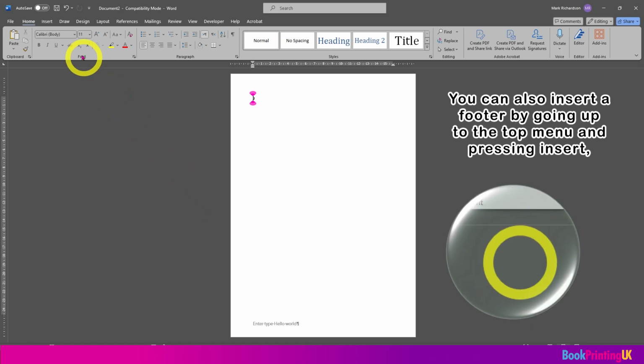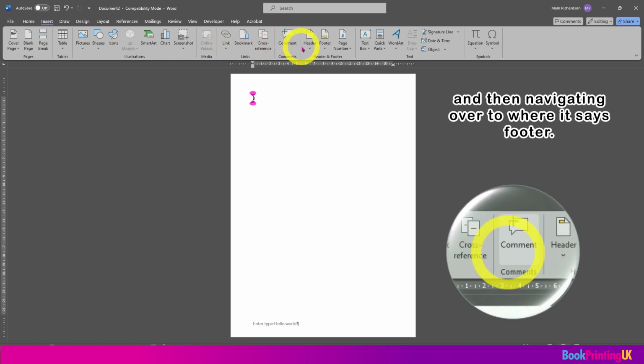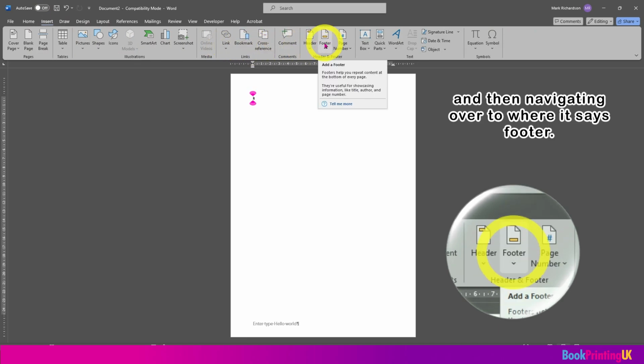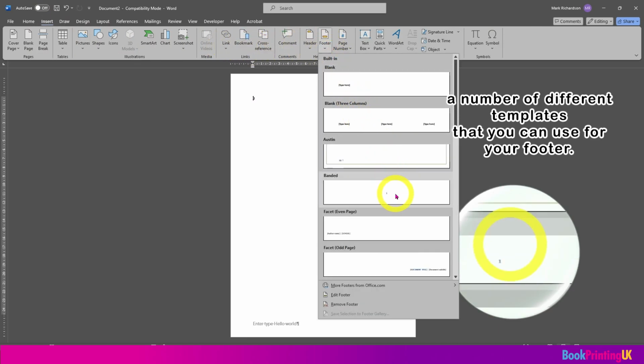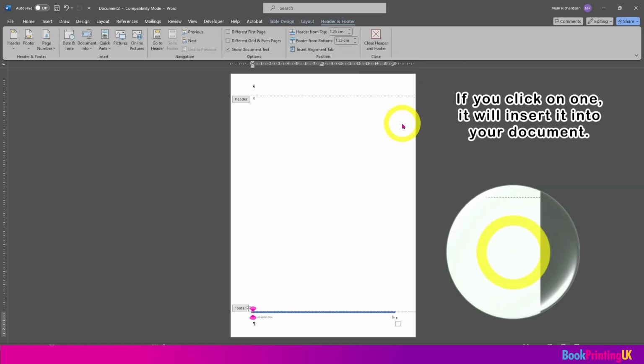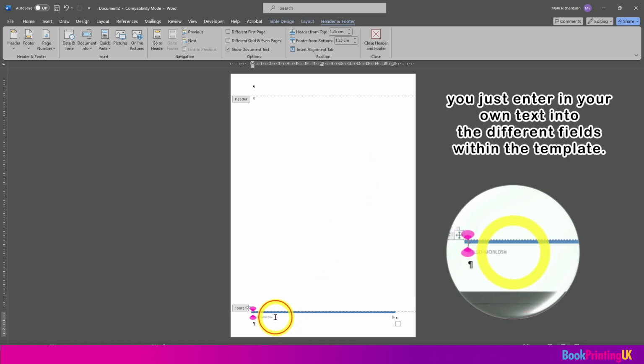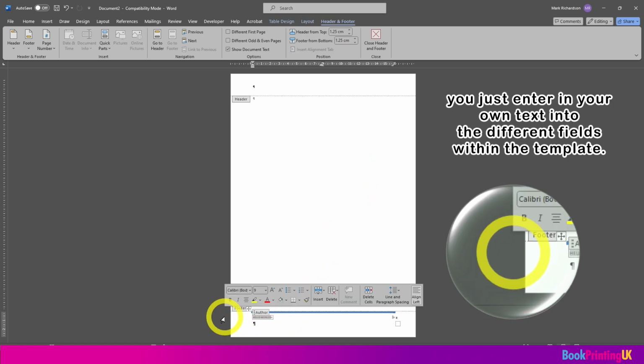You can also insert a footer by going up to the top menu and pressing Insert, and then navigating over to where it says Footer. Click on this and it will give you a number of different templates that you can use for your footer. If you click on one, it will insert it into your document. To personalize this, you just enter in your own text into the different fields within the template.